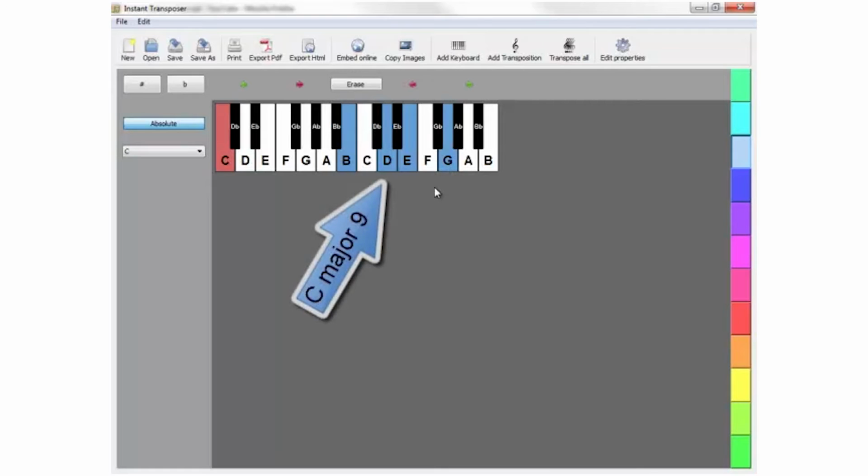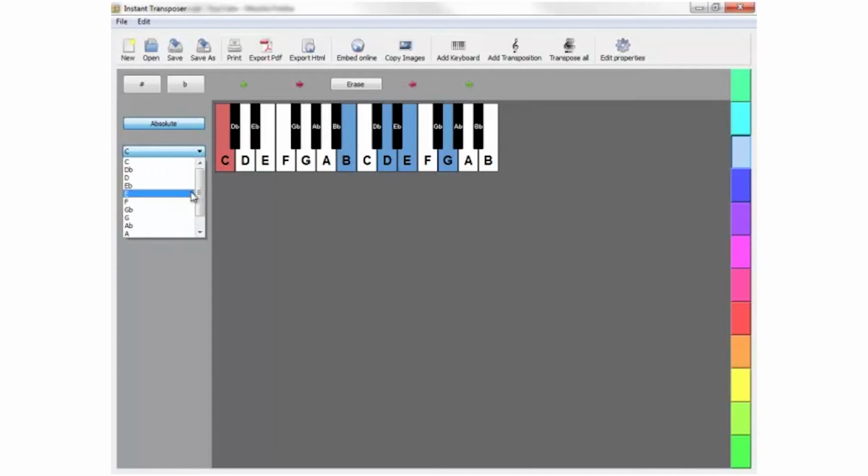And even if you don't know the names of the chords, it's all right with Instant Transposer because it's as easy as just pointing and clicking. So whatever the chord is that you want to learn, if you know the chord in 1 key, that's all you need, because from this you can learn it in all 12 keys. And over here you pick whatever the key that the chord is in, or whatever key you want to be in. In this case, we're going to keep it in C.